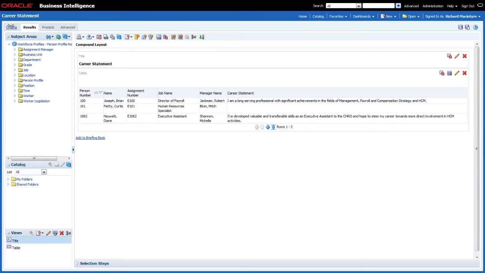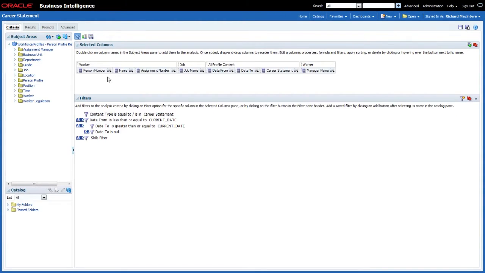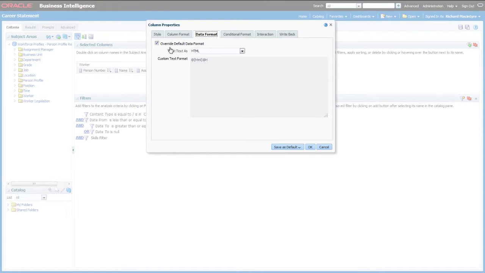And the way that you can do that is by going to the Criteria tab and updating the column properties. So you can see here my career statement. If I go to the column properties and go to data format, I simply have to override the default and tell the system to treat that text as HTML. And then the information is displayed without the tags being visible.